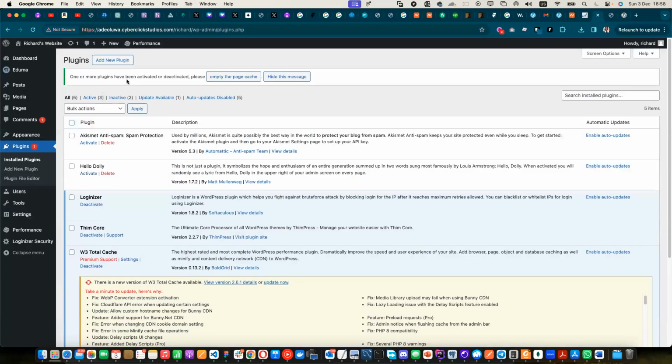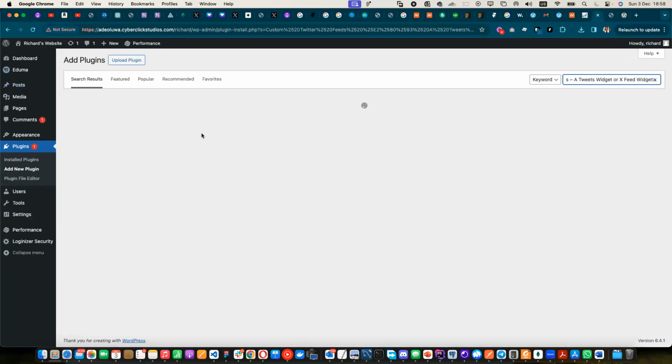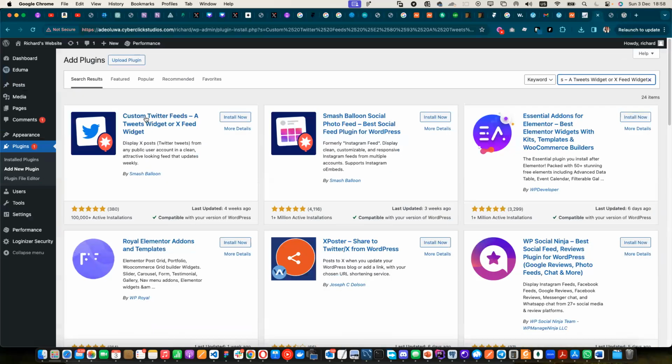So for you to install a plugin, you just have to come to add new plugin. If you've downloaded, you'll be able to upload, right? There's a section for that, this upload plugin. If you've not downloaded, you can just come and search here for that particular plugin you're looking for. So this is that plugin, the one that we just saw. And if I click on install now, the next thing after this, it will show me activate.